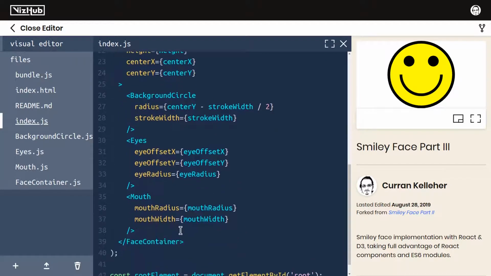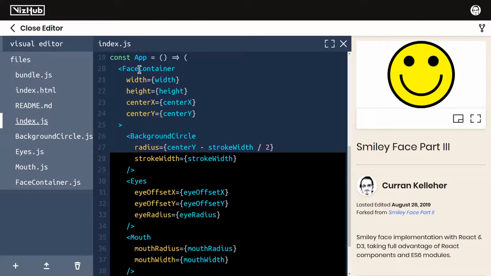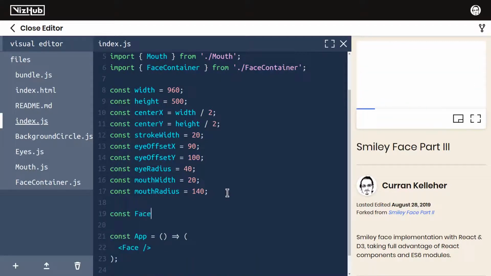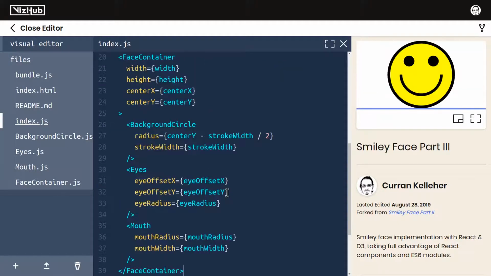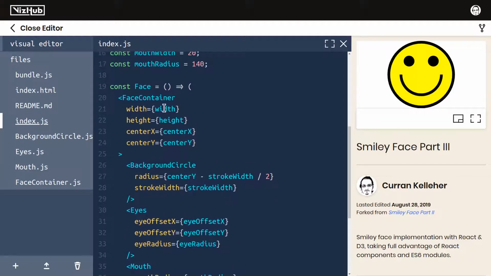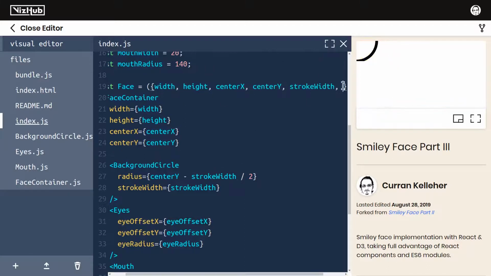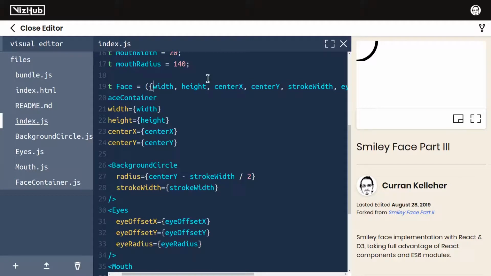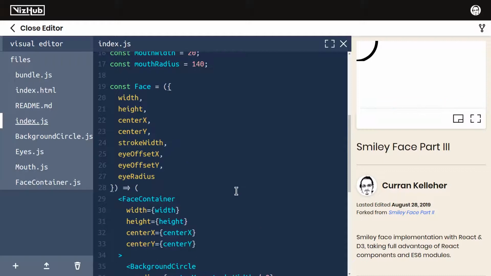So let's do this refactoring, where we take all this stuff and we make it its own component, namely the face component. Const face equals a function that returns the same JSX we had earlier. All right, it works. Now we need to go through the same exercise as before, where we need to pass in all these things as props. Width, height, center X, center Y, stroke width, eye offset X, eye offset Y, and eye radius. And I'll just reformat that long line to look like this.